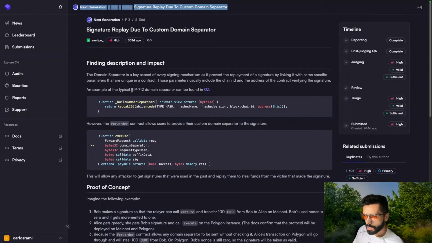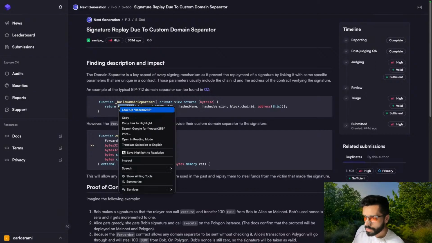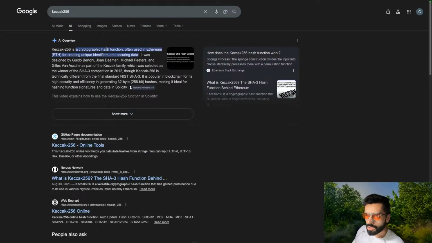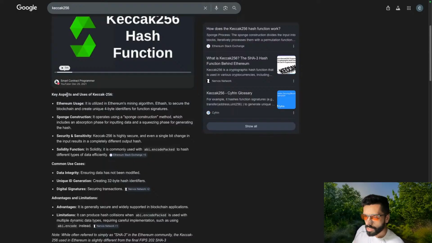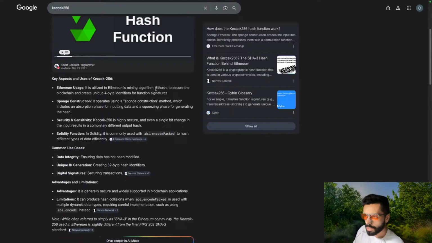So, an example of the typical EIP domain separator. Domain separator, signature replay. Function _buildDomainSeparator, private view, returns bytes32. Return keccak. Let's remind ourselves of what this is. Keccak256 is a cryptographic hash function used for creating unique identifiers and securing data. Key aspects: it is utilized in Ethereum's mining algorithm.